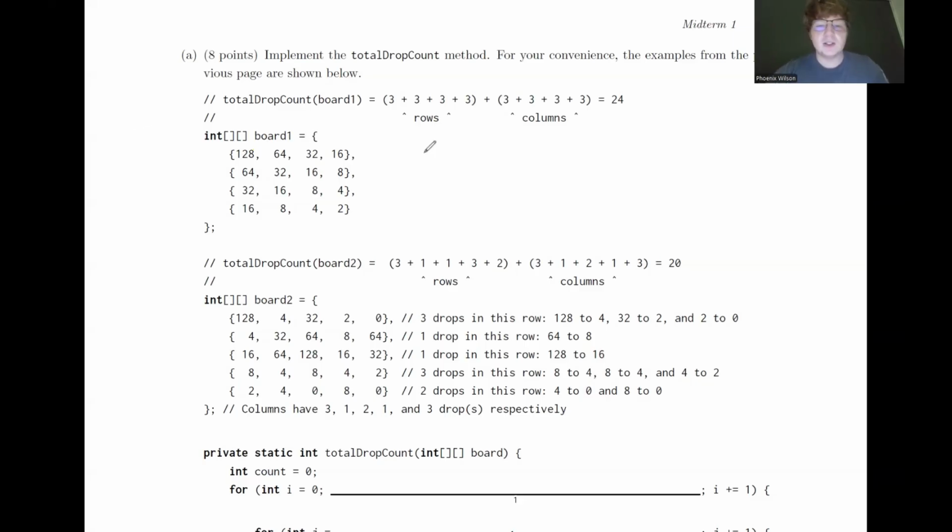So if I have a position ij, which is just a position in our board, I'll say, well, if the thing to the left of me, our board is called board, that's going to be this index here, if that's ever greater than me, where I am, ij, then I'm going to add 1, right? Because that's a row-wise drop count.